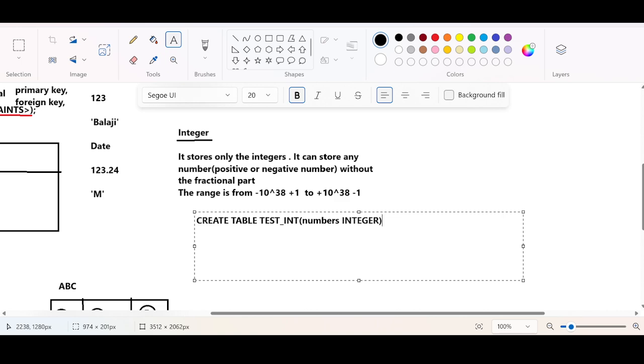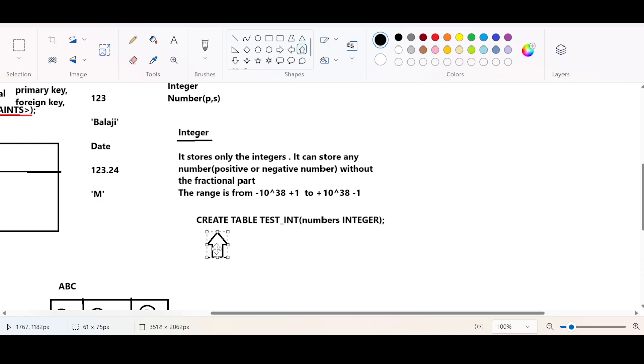I am just converting the syntax into reality. So what will happen behind the scenes? Just imagine the execution from left to right. You are using the create command. What do you want to create? A table. What is the name of the table? The name of the table is test, so a table will be created by the name of test.